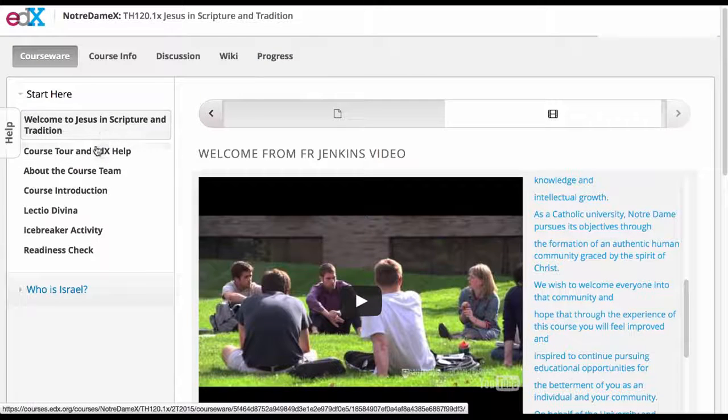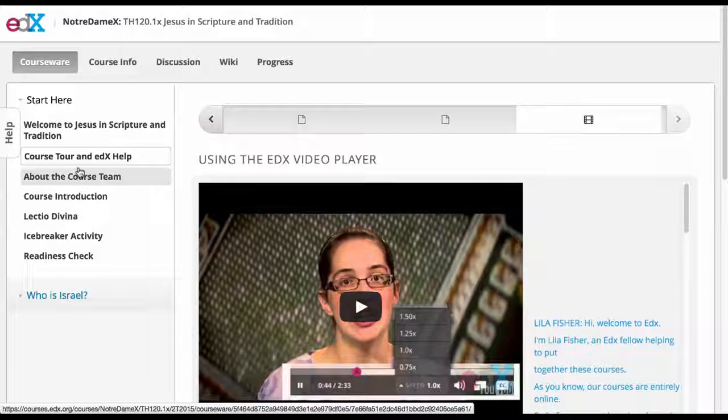And when you finish with one section, you just simply go in chronological order and move your way down the list of sections over here on the left-hand side of the screen.